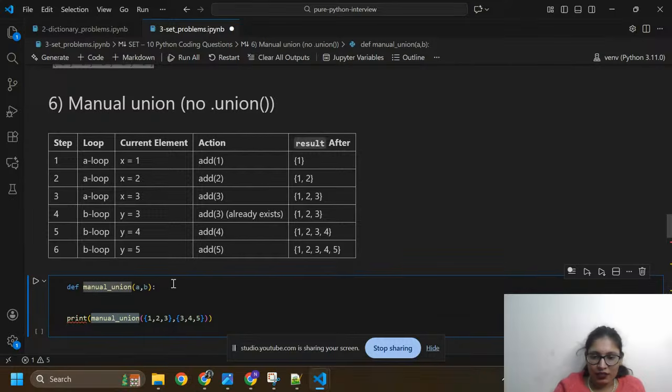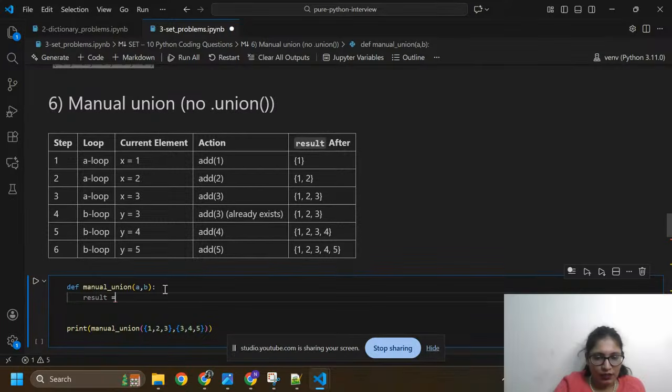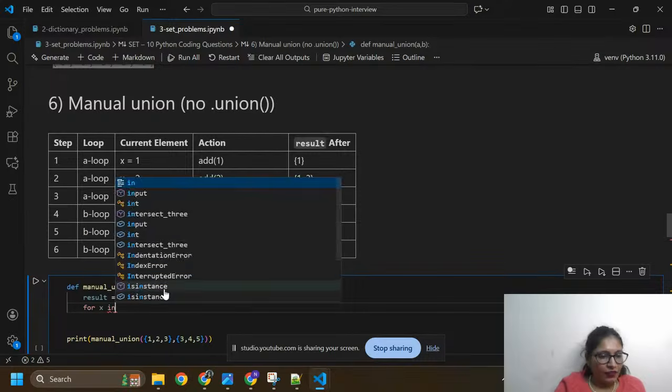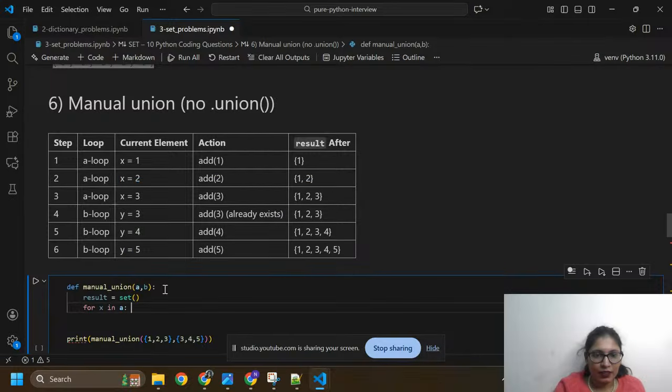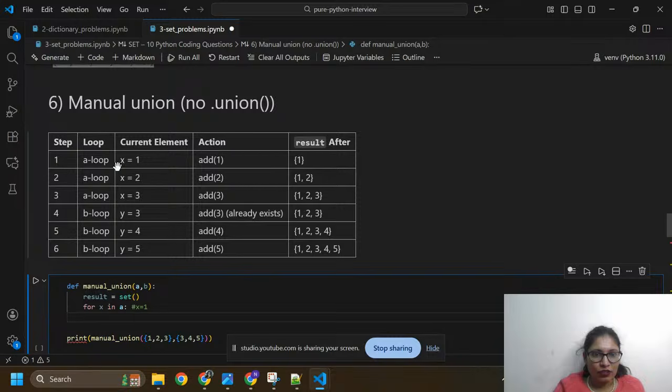So I need to create a result variable. Result equals set, so that we can store only unique values. And here I'm going to write a for loop, for x in a. It means I have x equals 1 from here. In the first loop I have x equals 1. This is the 1 from here. x equals 1.